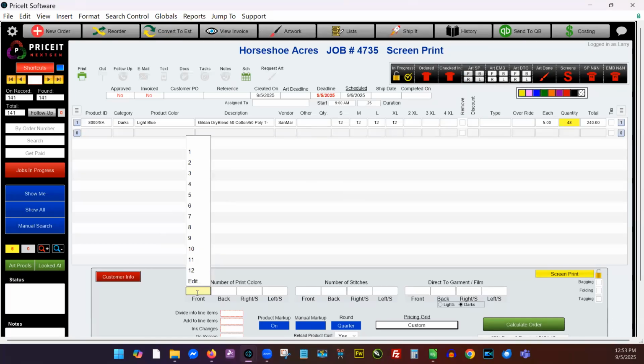So in this case, let's do something simple like, I don't know, a 3-color front. Now watch what happens up here when I choose this. Ready? Here we go. Now this is lit up. So don't miss that step. That'll also help you with your calculations, because unless this is filled in, your pricing grid is going to do you absolutely no good.